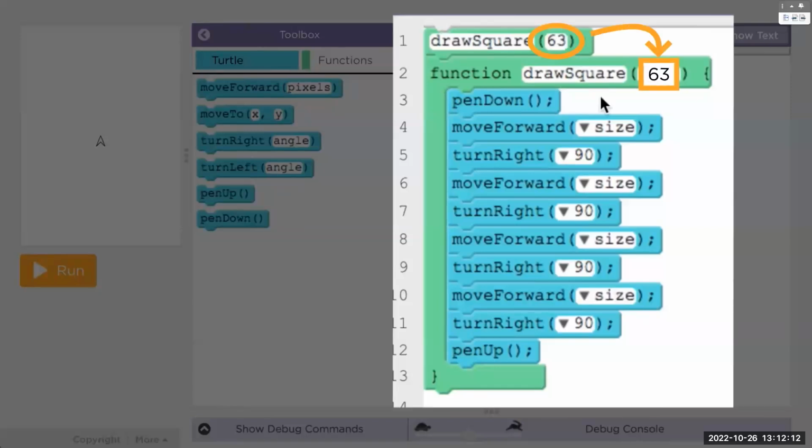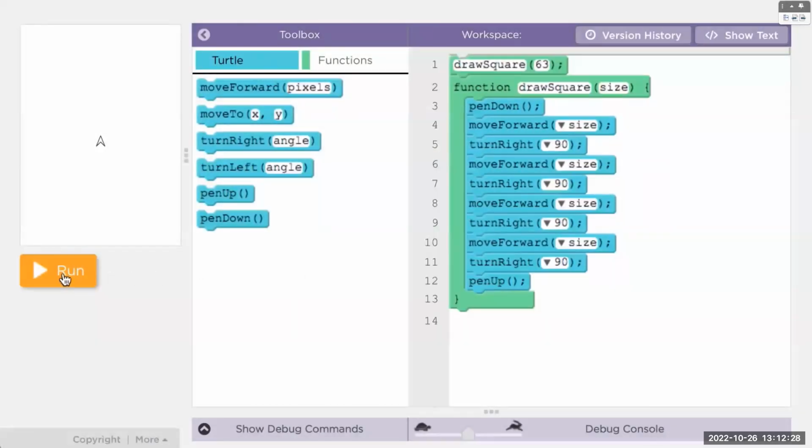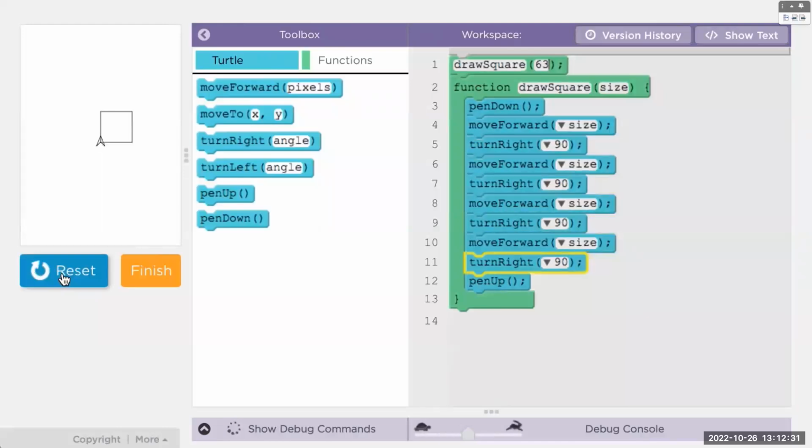The parameter acts like a container with a name on it. Whatever value is passed into the function is stored in that container. Inside the body of the function, you will want to use the value stored in the parameter. To do so, you must refer to the value by its name. As the program is running, whenever the word size in this case is encountered, it's replaced by the value stored in that parameter. Adding a parameter to our DrawSquare allows us to generalize its functionality.